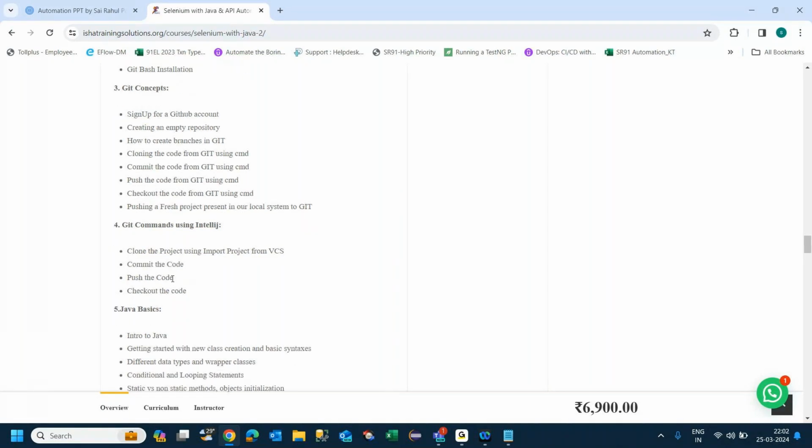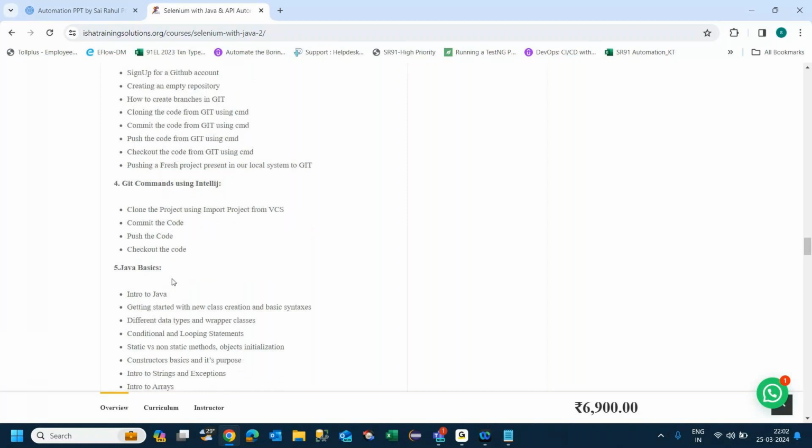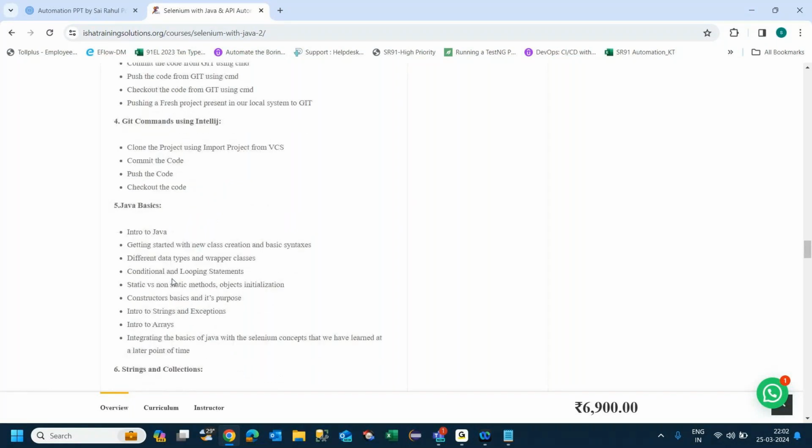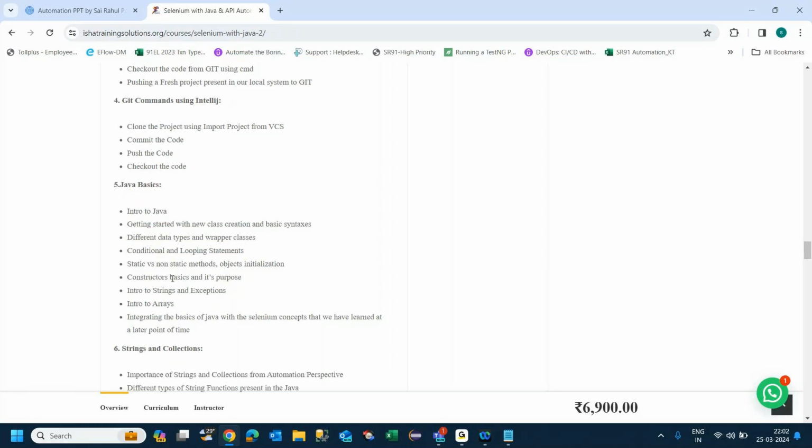Then we go through the Java basics. What are the different concepts of Java? How do we create a class? The basic syntax, the different data types, looping statements, constructors, strings, arrays, exception handling, and whatever Java basics we learn, how do we integrate them during Selenium scripting? That is what we are going to focus on.